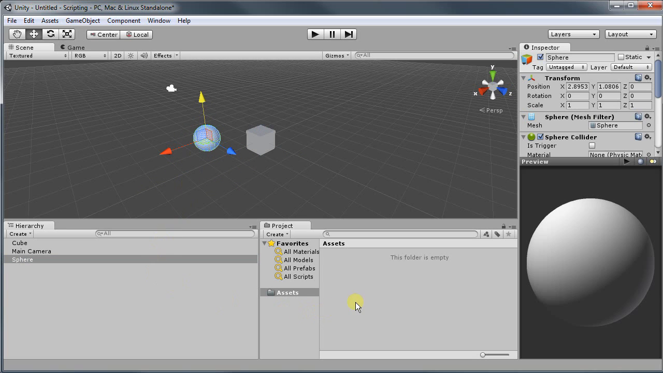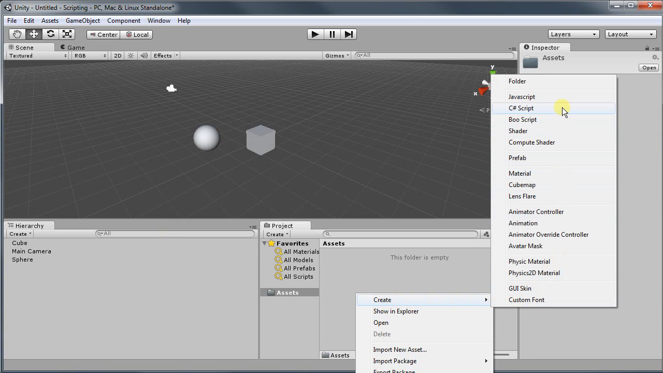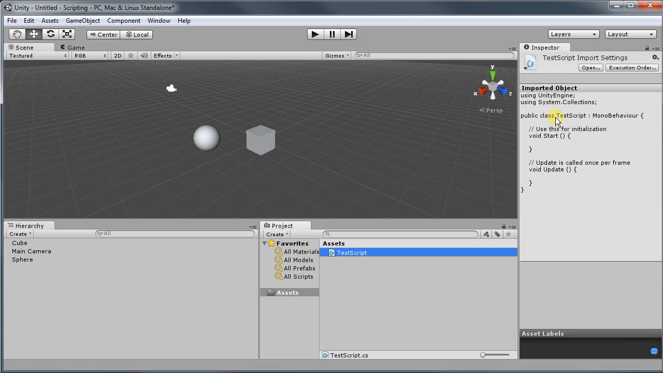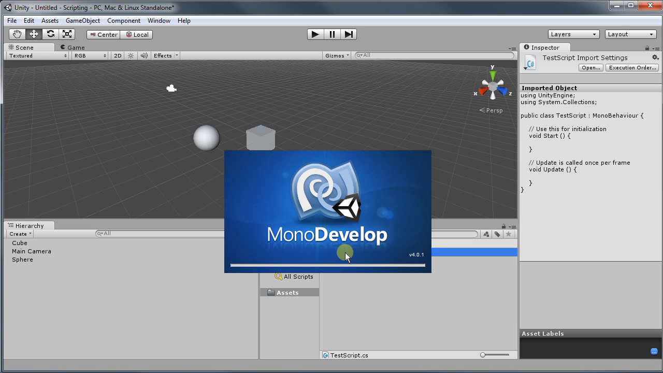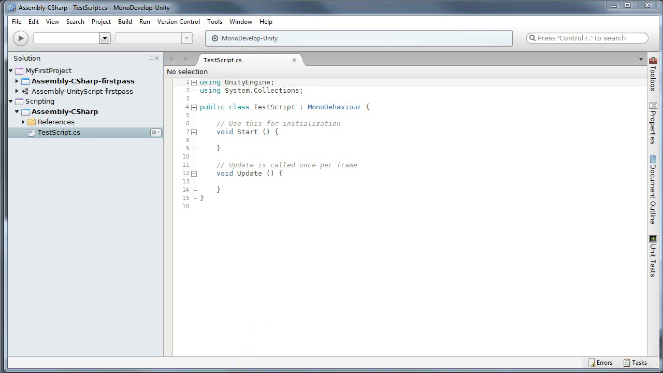And next, on my assets, I'm going to create a C# script. I'm going to name it test script. Next, I'm going to double click and it's going to open on Monodevelop. And here is my script.